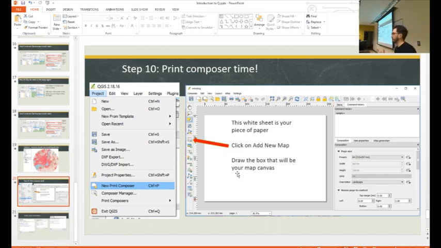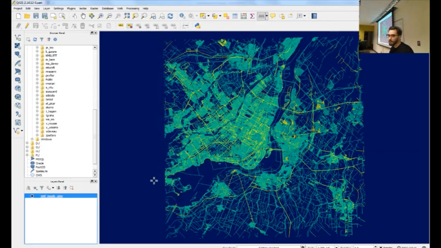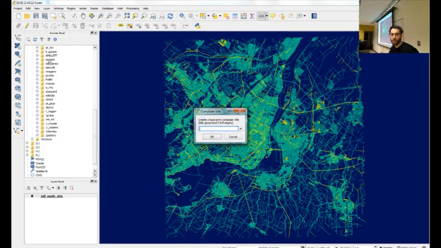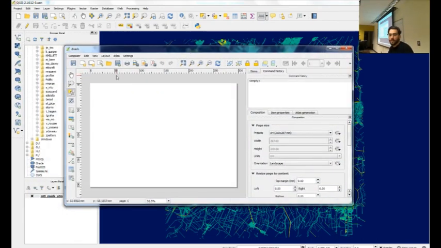Okay, everybody. So you have a Print Composer open. So this right here. Okay, I'm gonna give you the thing that messes everybody up and is not obvious at all. Here, this button right here, add new map. So first of all, this sheet of paper, this is your piece of paper. This is the actual piece of paper that you're going to print out. It's like print view, where you can see the border of your paper.